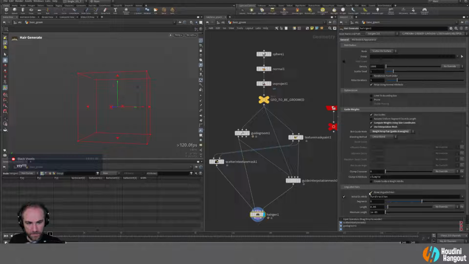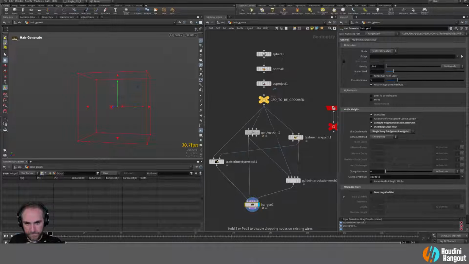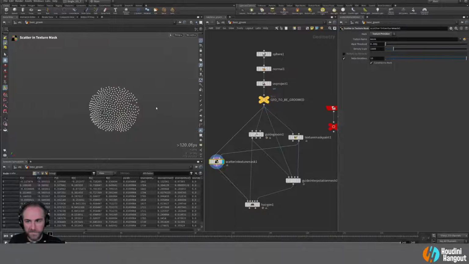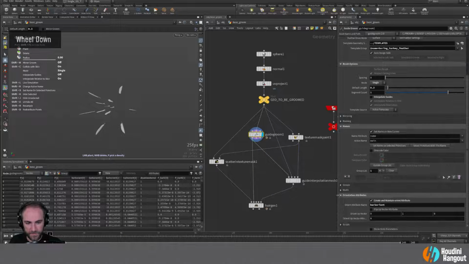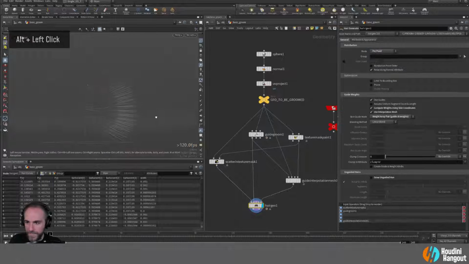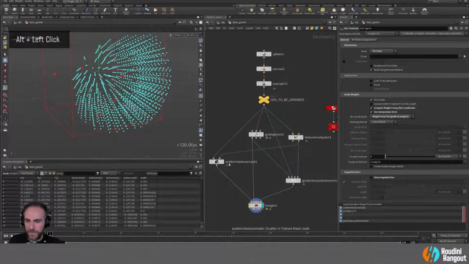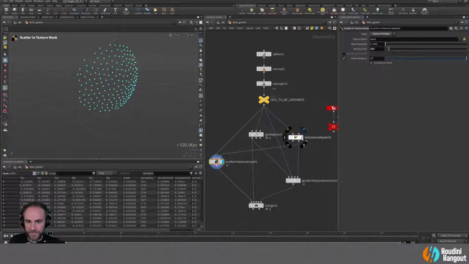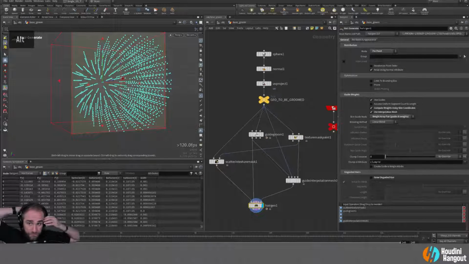Sorry, I'm just seeing why this is not working. I'm missing something that I'm obviously not clear with. Oh, per point. That's why. Cool. So there's our hair generation. It's happening just on those individual points that we scattered here. So this is basically scattering into that texture mask, the one that exists right here. We're scattering into it, and then we have hair being generated from it as well. So there we go. We're back in business.